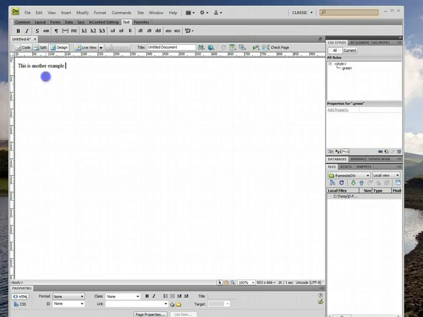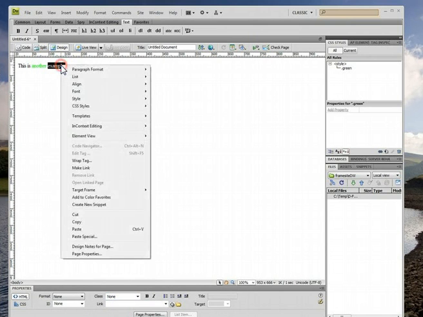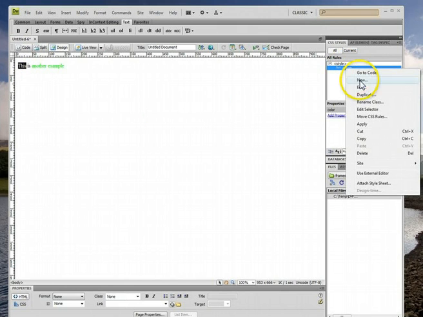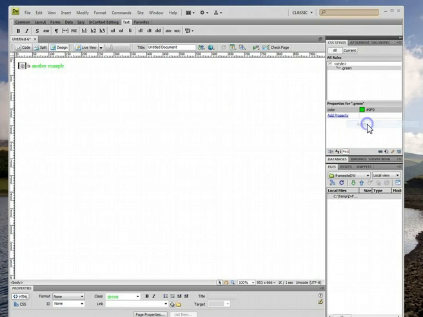Okay, but how do you attach the class? Let's say I wanted this word to be in green. You can go in a couple places. If you look down here, there it is right there, and you pick green. Let's highlight example. You can right click on it and pick styles, green. And the other way is you highlight this word, you go over to the right, you right click on green, and you say apply. So there's lots of ways to do it.